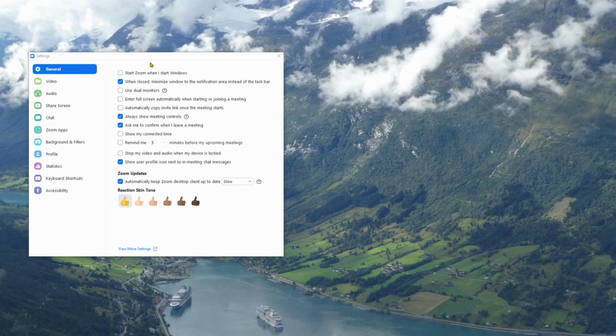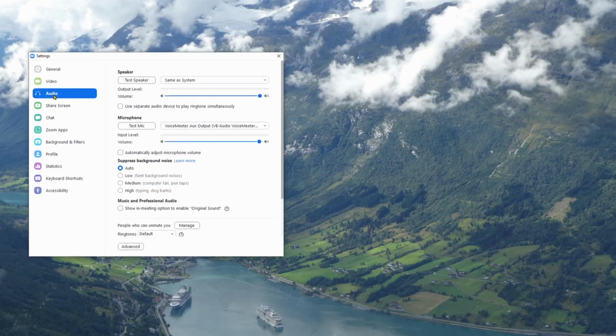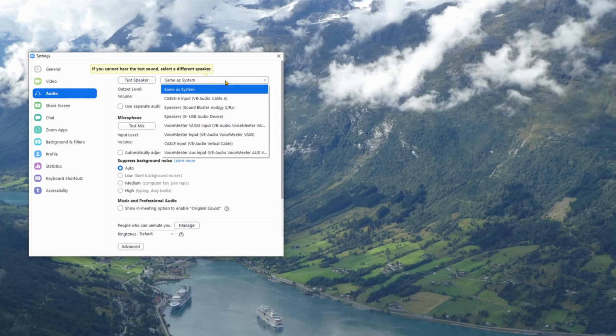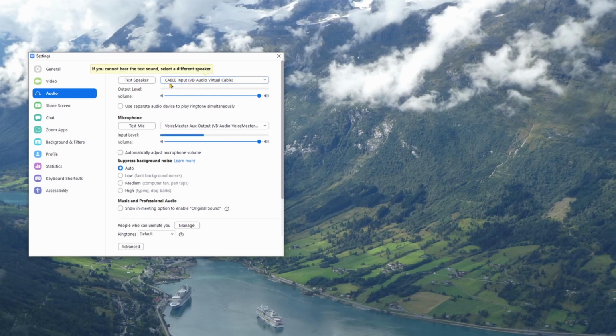The next step is to do a little bit of configuration of Zoom. So we go to Zoom Audio, and from the drop down for our output, we select the cable that we've installed, our virtual audio cable. That will eventually link up to Audacity, which we'll do in the next step. Now that we have Zoom configured, we can proceed to set up Audacity.